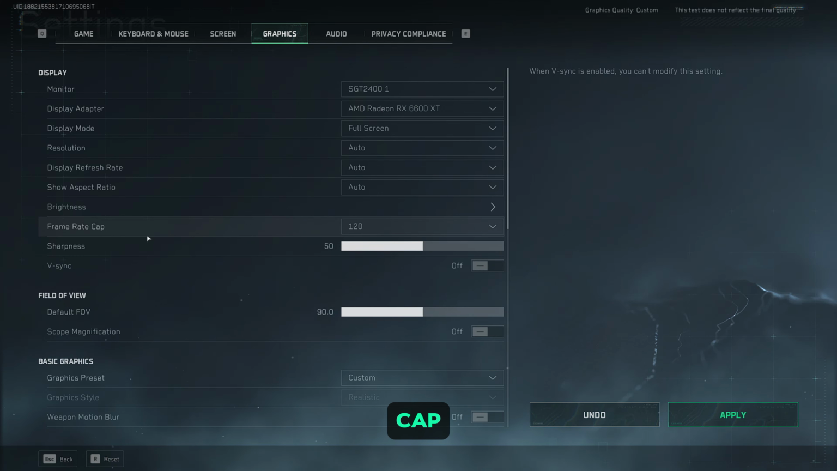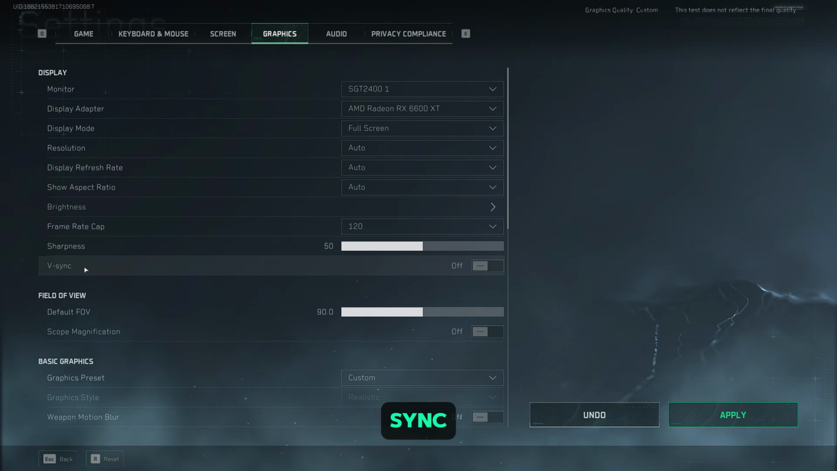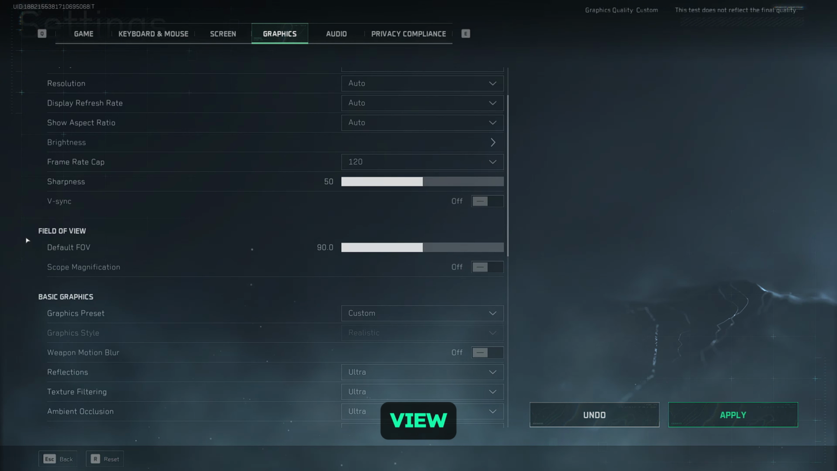And for the frame rate cap, I suggest you keep it to 120. I prefer to keep the sharpness as it is, but if you wanna have a bit more sharpness in your game, you can just increase it to whatever number you like. And we'll just keep the VSync off. And for the field of view, just set it to 90 and keep it like that.